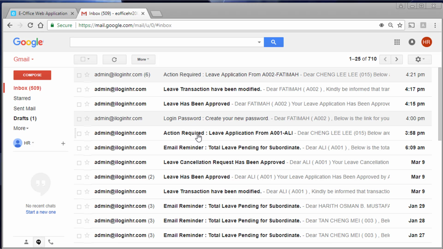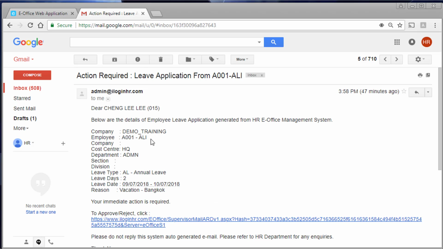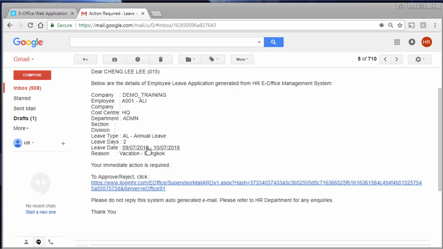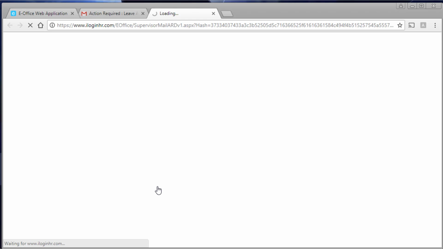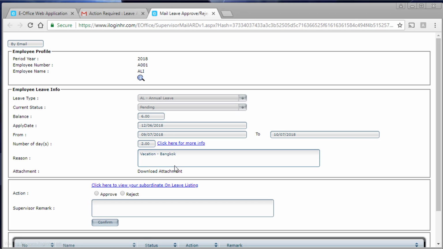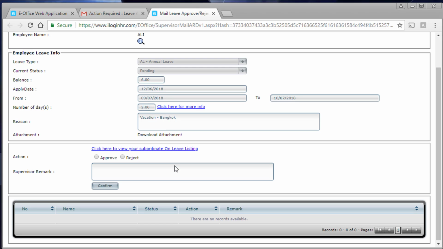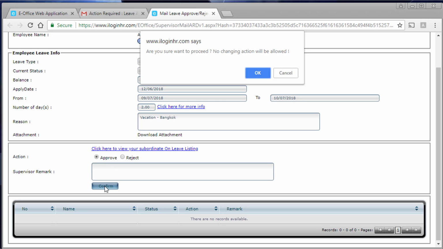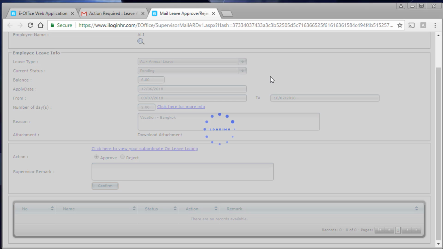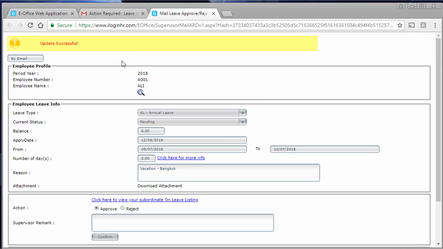There's this one from Ali, also something similar. This is from a different staff. What is the leave type they want to apply? To approve or reject, they can click this link. It will come out as another page. This is almost the same page that we saw just now. If you want to approve, just click approve, then confirm. That's it. Update successful.